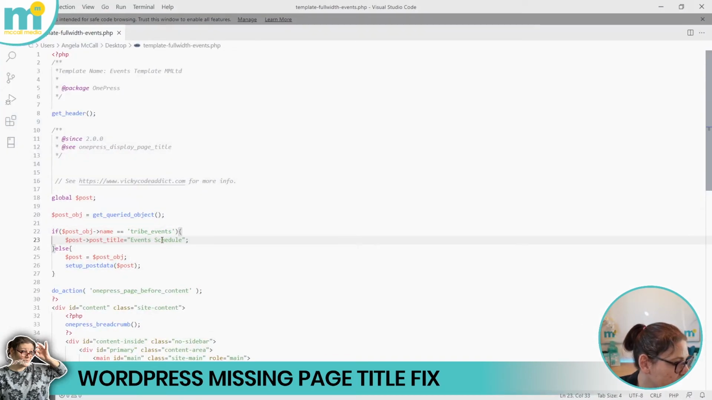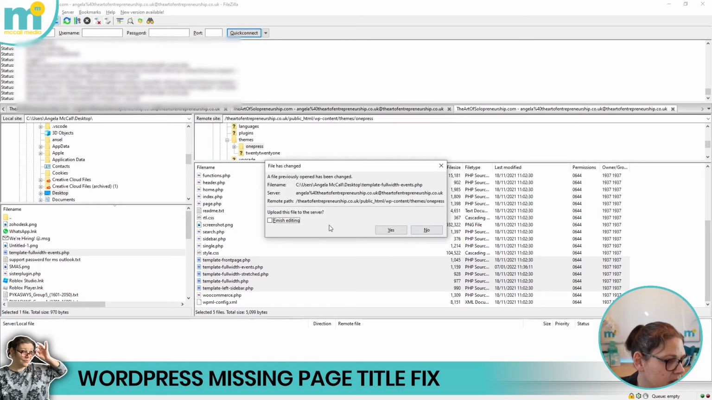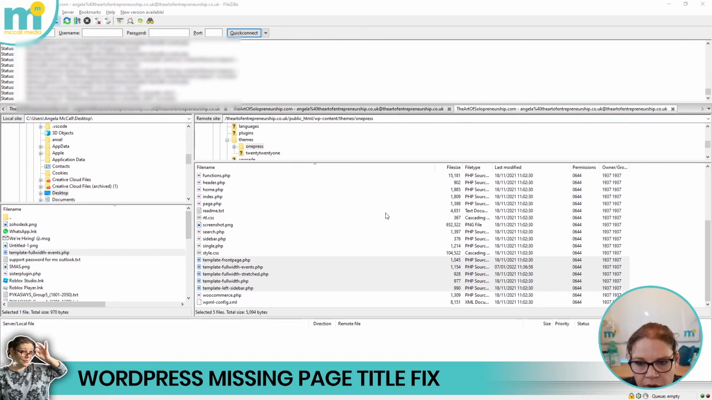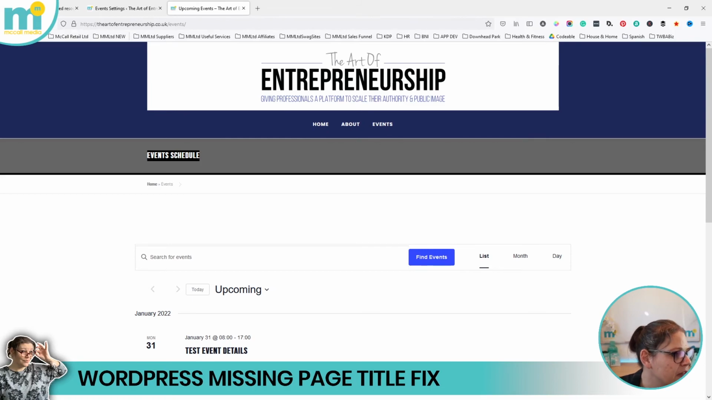So for example, we could have called it Hello World, whatever we fancied. Save it, go back to FileZilla. It's going to ask if we want to update it. I'm old school, so for me it's always a case of dragging left to right, but I know it's updating on the page as well, but you can't break a habit of a lifetime. And I can refresh the page, and now that event schedule could be called Hello World.